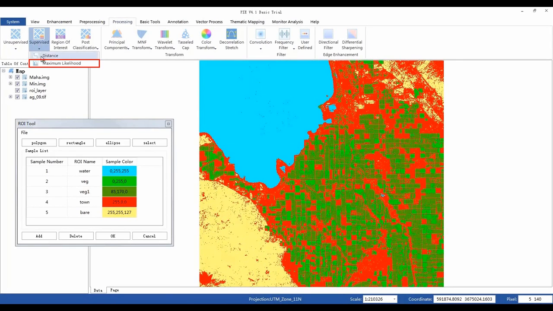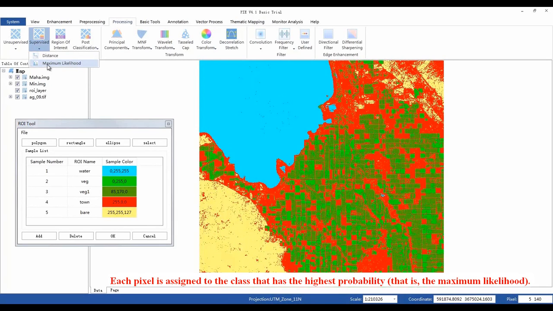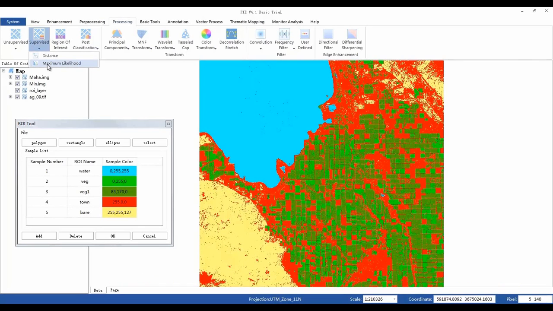Maximum likelihood. Maximum likelihood classification assumes that the stats for each class in each band are normally distributed, and calculates the probability that a given pixel belongs to a specific class. Each pixel is assigned to the class that has the highest probability, that is, the maximum likelihood. If the highest probability is smaller than a set threshold, the pixel remains unclassified.